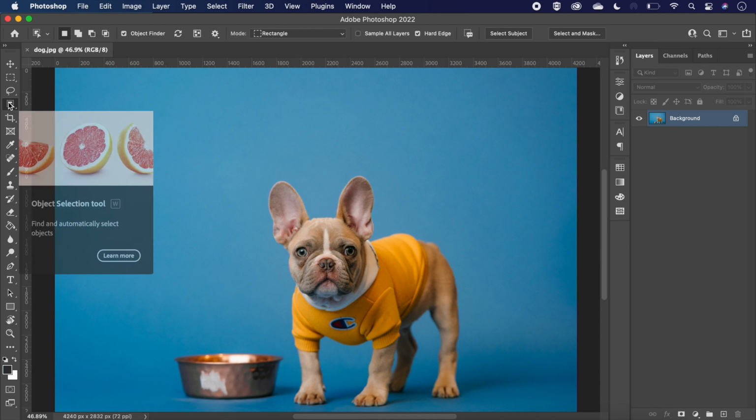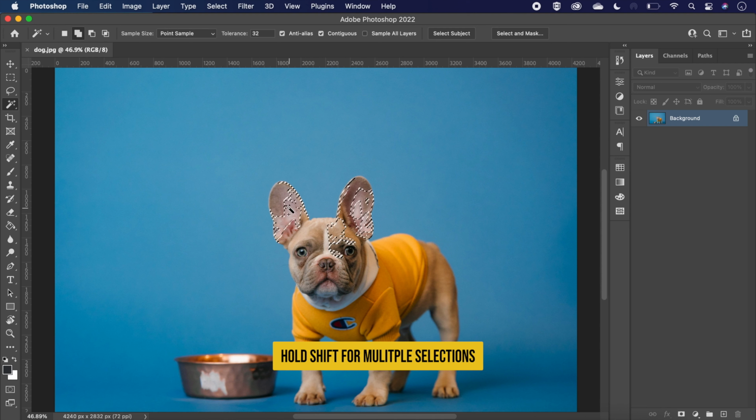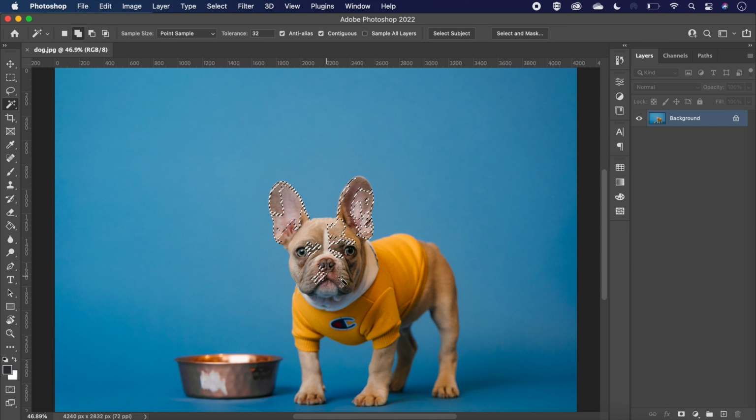Now let's check the Magic Wand tool. The Magic Wand tool is also similar to the Object Selection tool, but it selects only part of the image. If you want to select the entire object, click and hold Shift and just select your object like this. Also, you can access the Quick Selection tool by typing W.